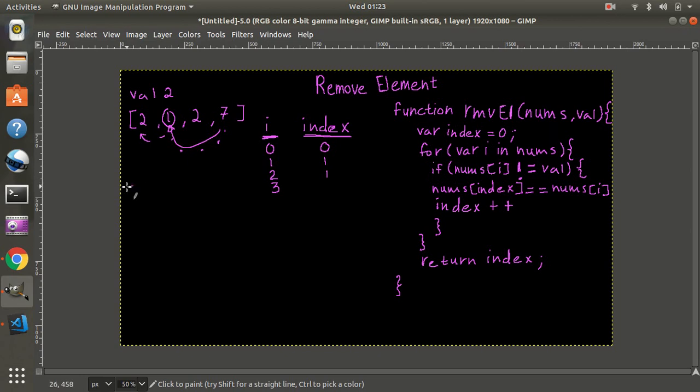After our traversal finishes, our array looks like this. We have a 1 and a 7, and the length of that is 2. So the output is 2.